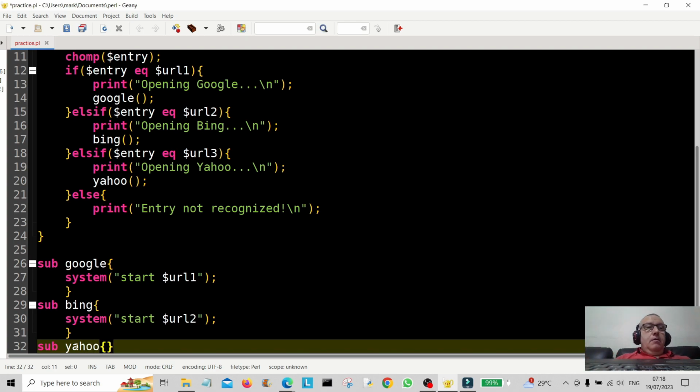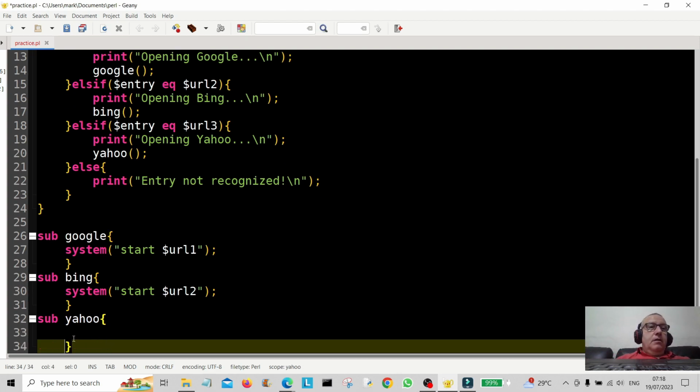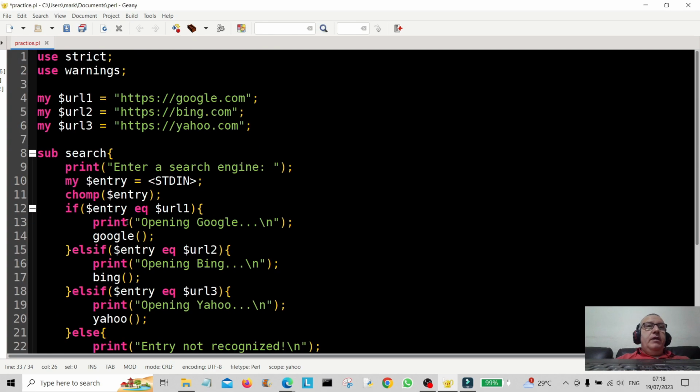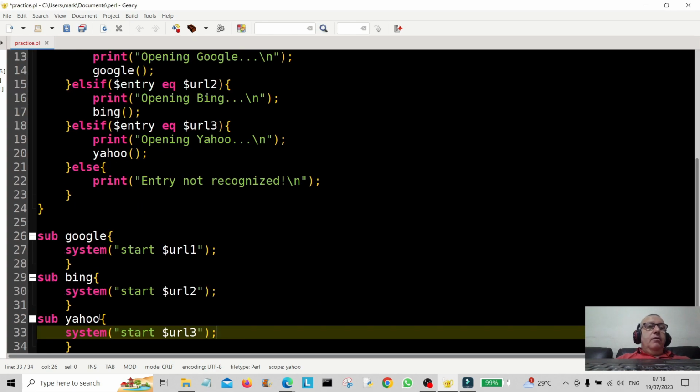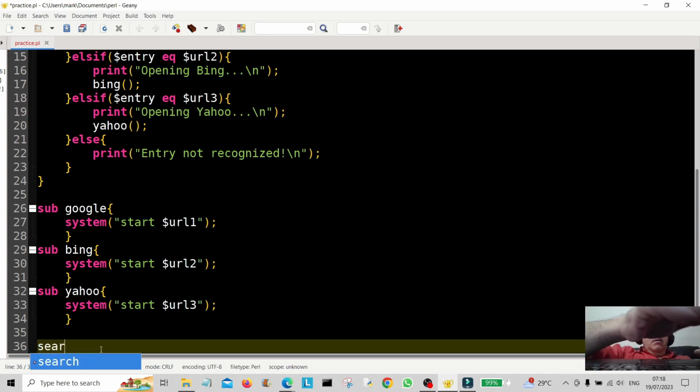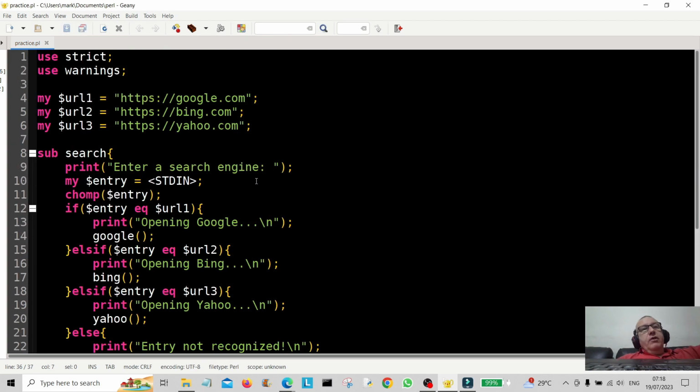So again, system, and that's going to be start scalar URL3. Okay, and then all we need to do is call it, and we call this by search here. Search like that. That's how we call it. We'll save it and we'll just have a quick look at the code.